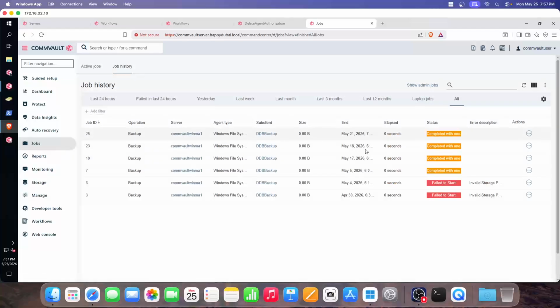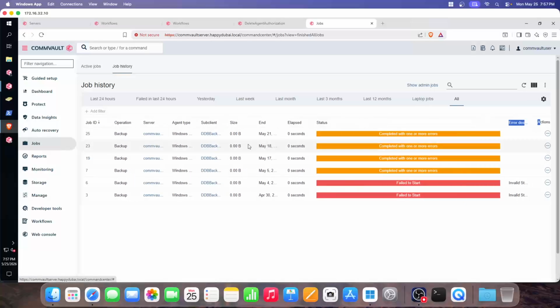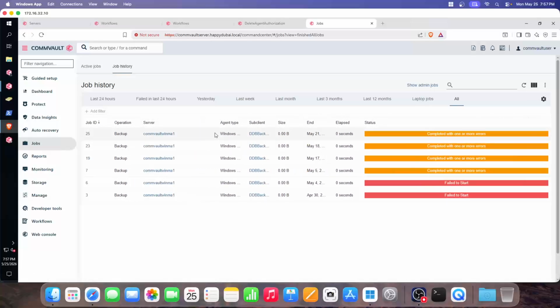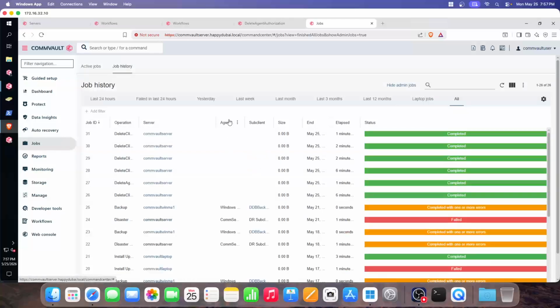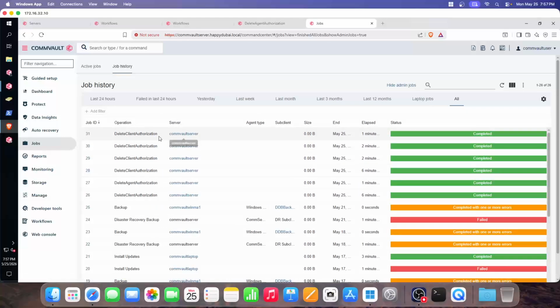Okay. All right. So ComServe. I would say I'm not doing DDB backups, whatever, because I'm just not. It's not efficient, essentially. The media agent's offline right now. Oh, show admin. Here we go. This is what I want to see. Show admin jobs. All right. Delete client. Okay. So obviously I authorized that. So I delete the client. So take a look at it.